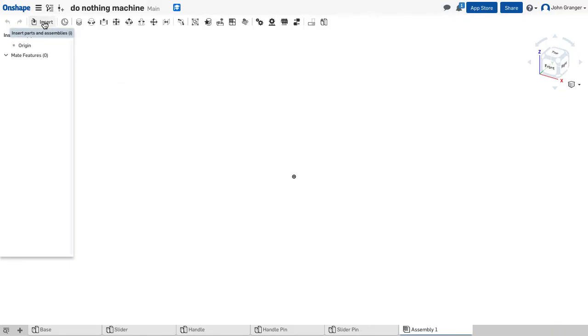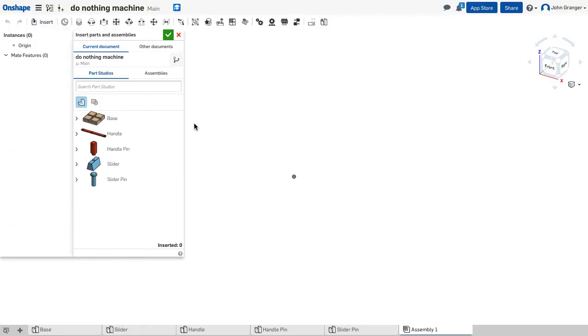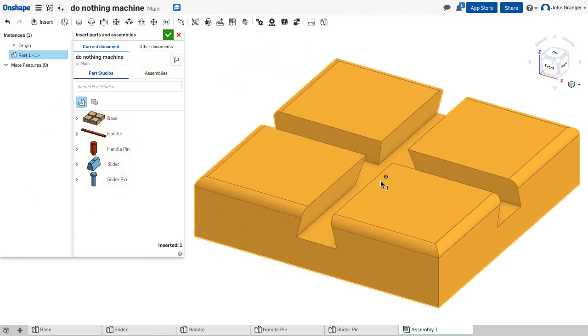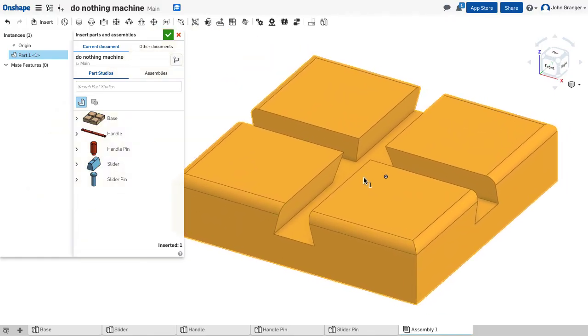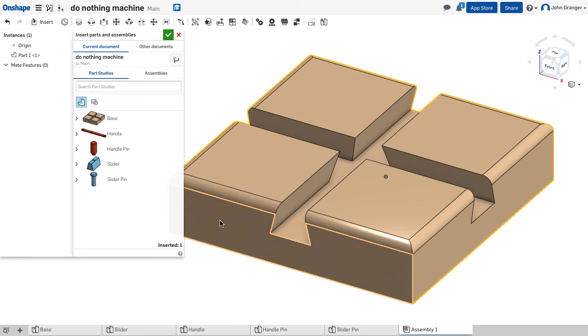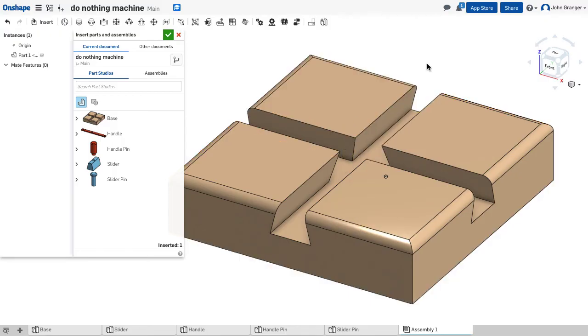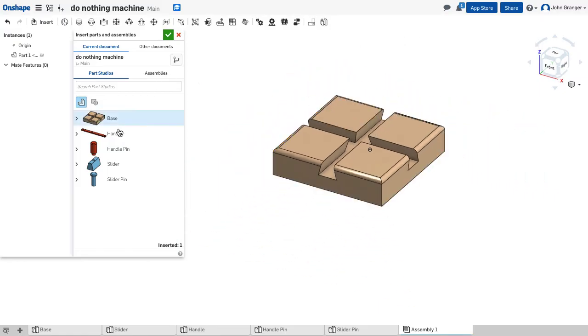So I'll go up here and use Insert on the toolbar, and it shows me all of the parts that are in this document. We're going to start by inserting the base, so I'll click on that once, and you notice it instantly shows up in my assembly area. Click once to accept and place it, and because this is the base, I'm going to fix this in our assembly area so it won't move around.